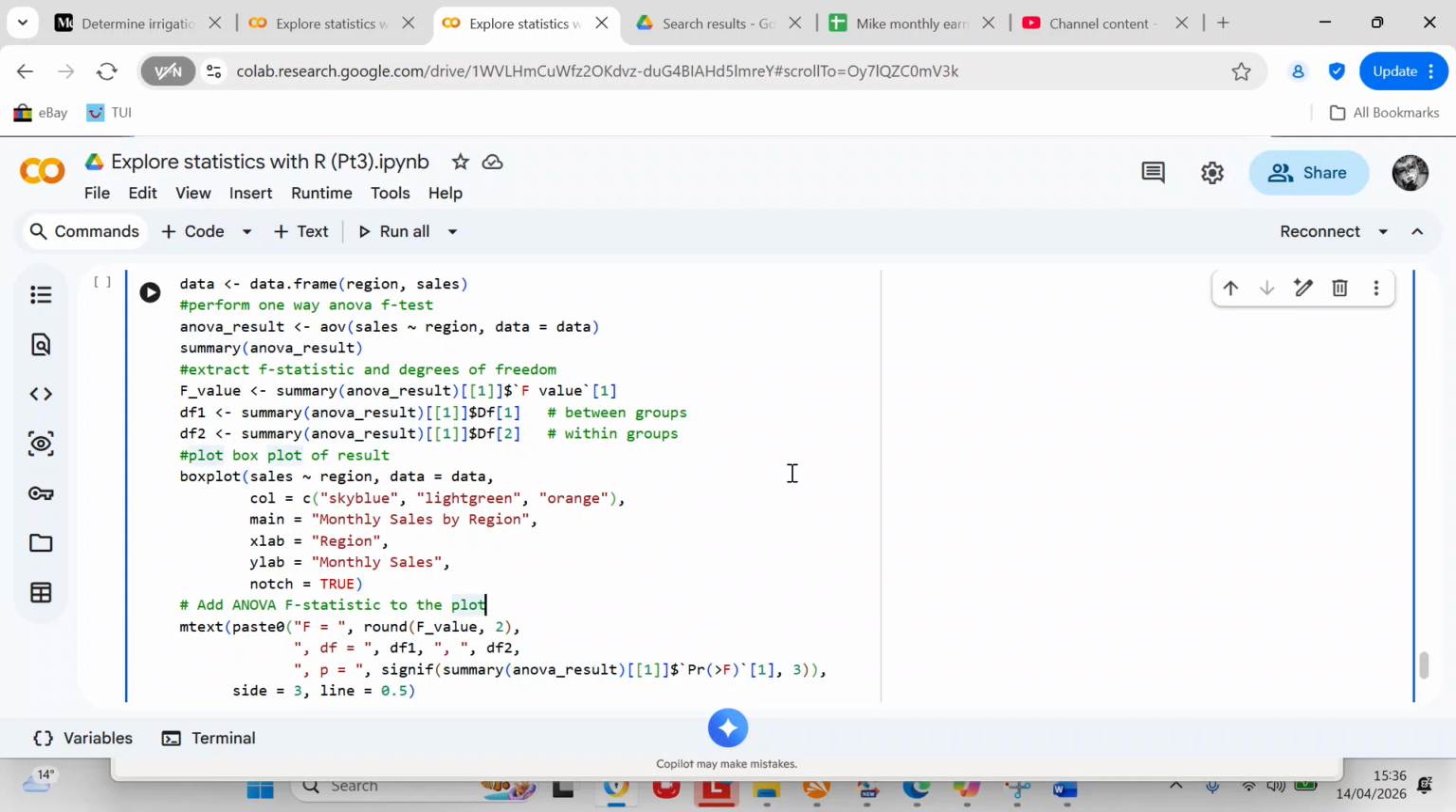So boxplot(cells ~ region, data = data), and then col is going to be a vector with sky blue, light green, and orange. Main is going to be the title, which is going to be monthly sales by region. xlab is your label on your x-axis, which is region. ylab is your label on your y-axis, which is monthly sales, and notch equals TRUE.